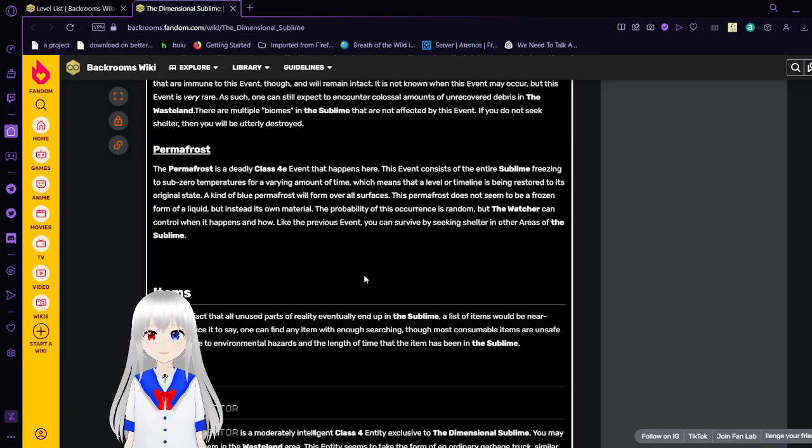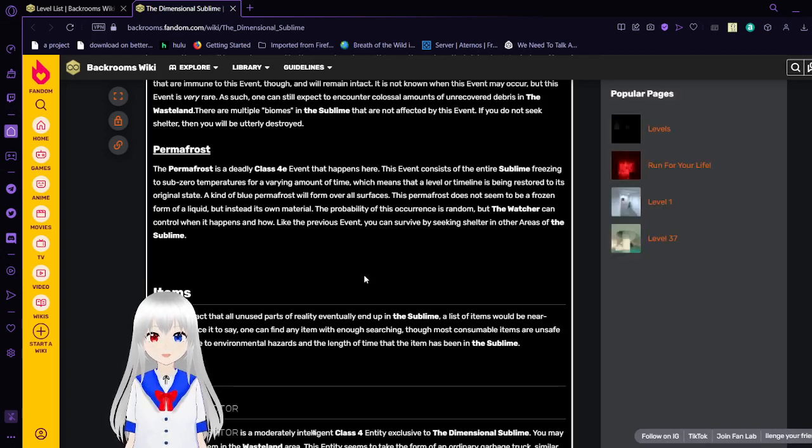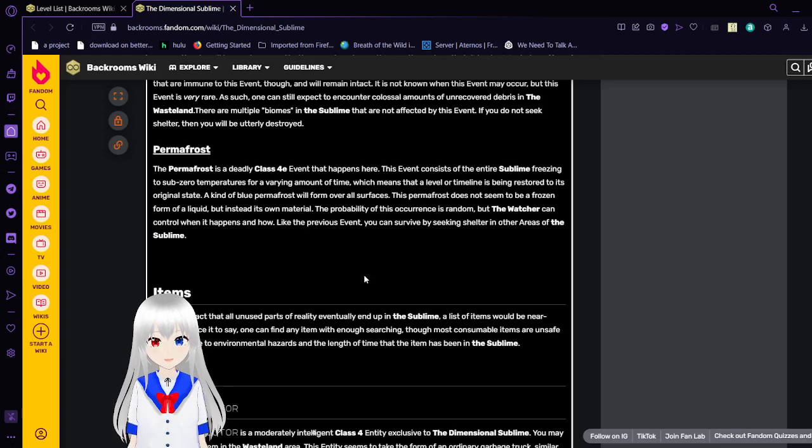Permafrost. The permafrost is a deadly class 4E event that happens here. This event consists of the entire sublime freezing to sub-zero temperatures for a varying amount of time, which means that a level or timeline is being restored to its original state. A kind of blue permafrost will form over all surfaces.